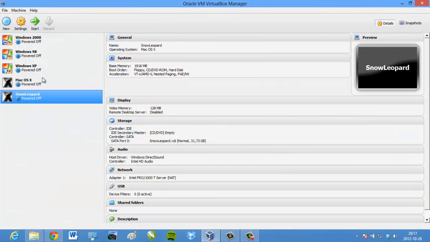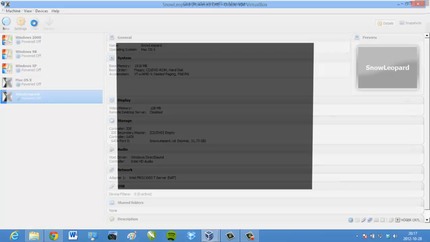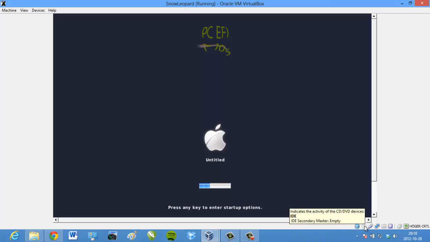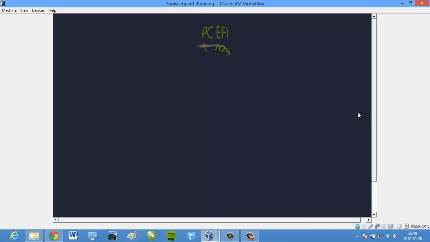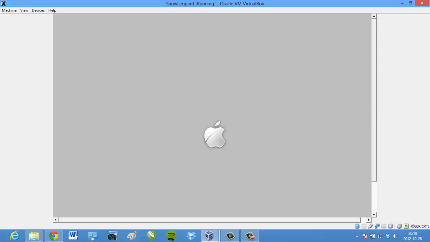So go back to your VirtualBox, Snow Leopard, press start. You have this thing right here that you right click, and then you press remove this from virtual drive, which I already did. Then it crashed for me again, so don't worry about that. It will automatically boot up. Let's go into full screen. Control F. This is full screen. This screen right here, it can take a little bit first time you're loading it, but it's pretty normal.